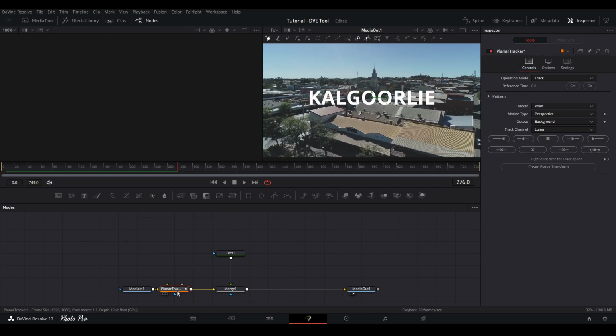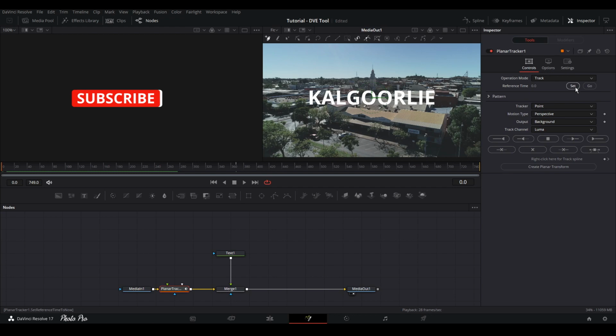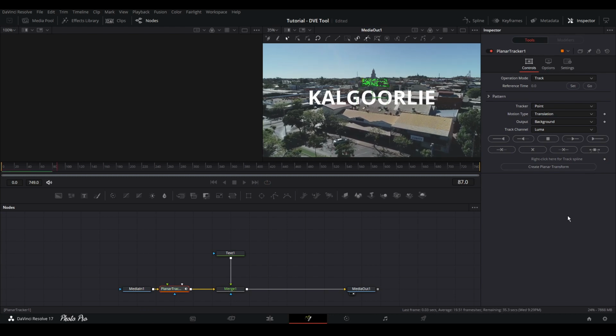We would like that this Planet Tracker just track also the moving of the drone. So that's why we're gonna change this. So, and we're gonna put a playhead on the beginning. So like this. Let's set the reference time, and we're gonna change the translation, and we're gonna do a square here, or let's say the rectangle, and let's play it through. Let's track.